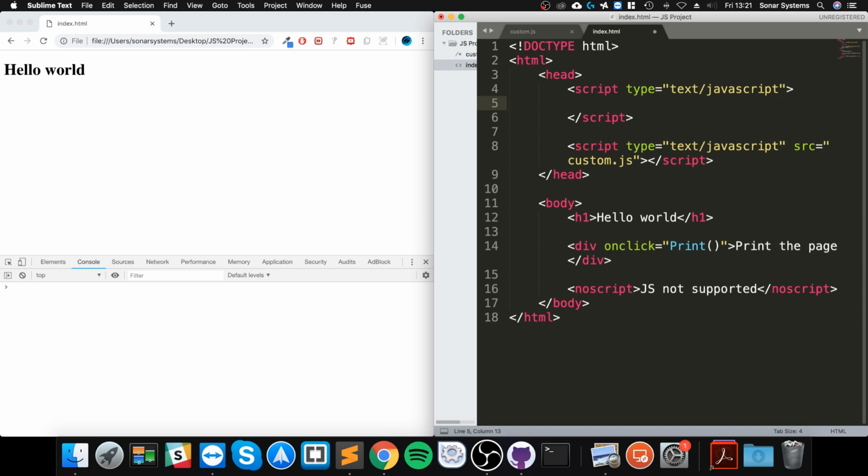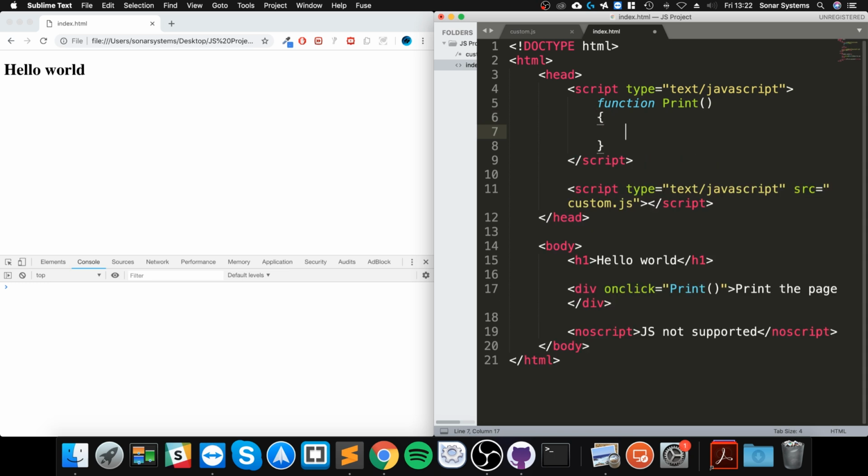And now what we do in here, we're gonna create a function called print. I think you can guess that. And then in here to print, it's actually really simple. You just do window.print, not preempt, print.